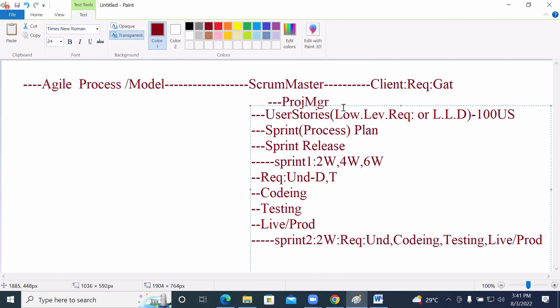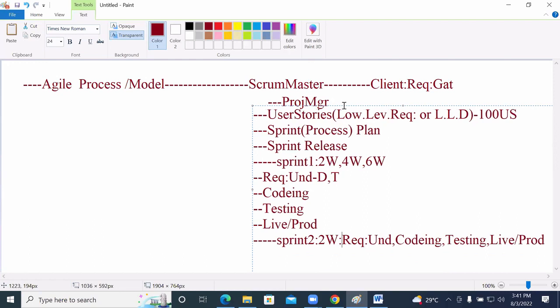So once sprint 2 has been completed and released, it will go with sprint 3, sprint 4, sprint 5, and until the application is completed, it will continue with multiple sprints.